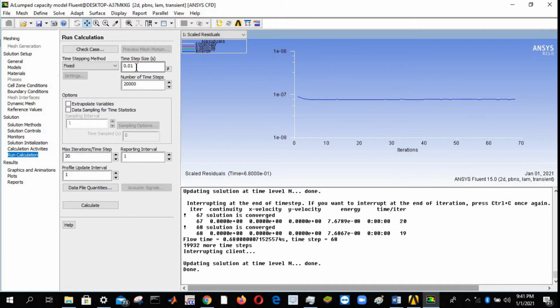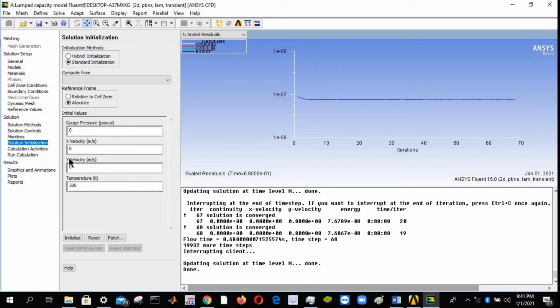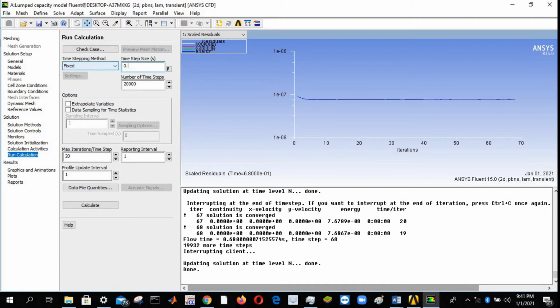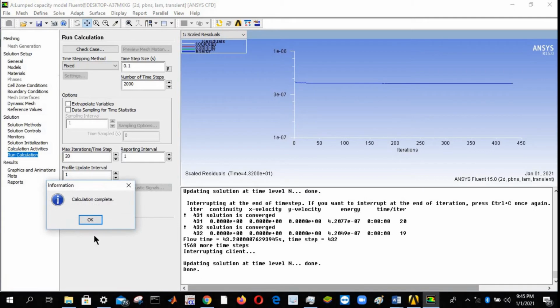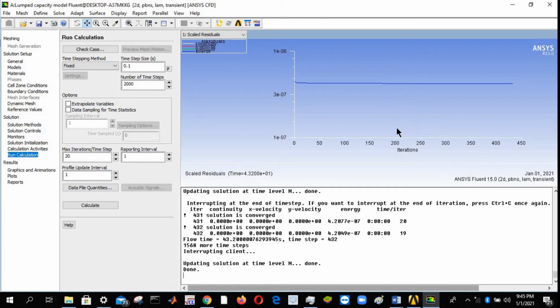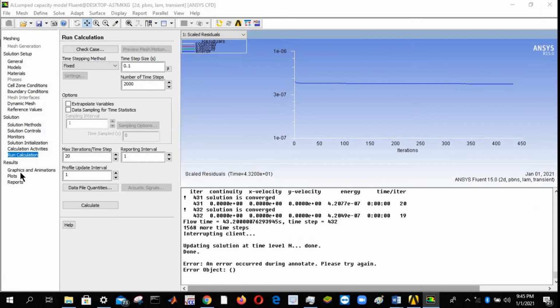Okay, I can give 0.1 second here, so I will initialize it once again. And I will give 0.1 second here, so number of time steps will be 200 divided by 0.1, 2000. Then calculate. Okay, for 200 seconds it was taking too much time, so I will demonstrate the temperature distribution for 43 seconds.